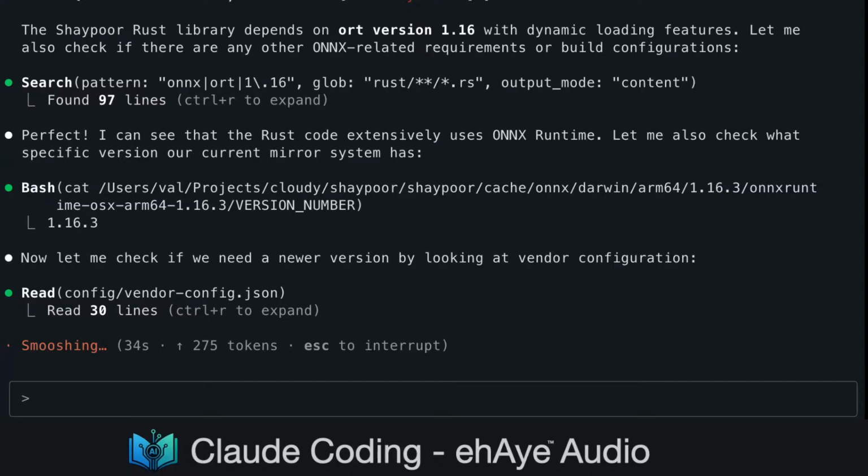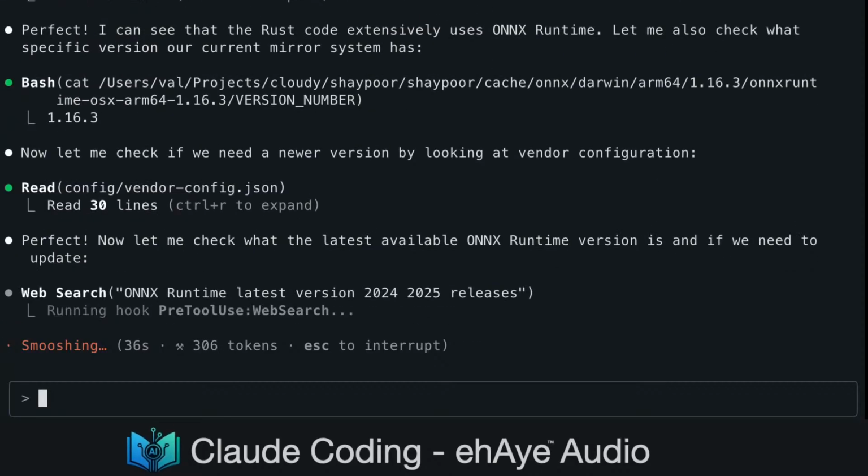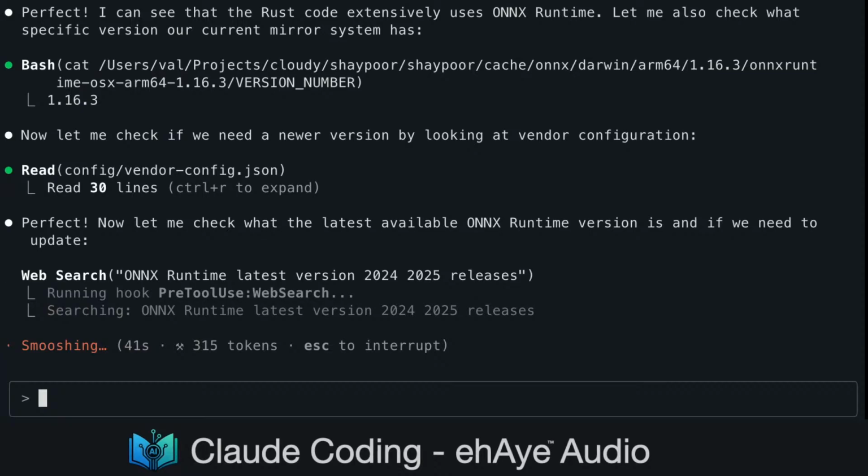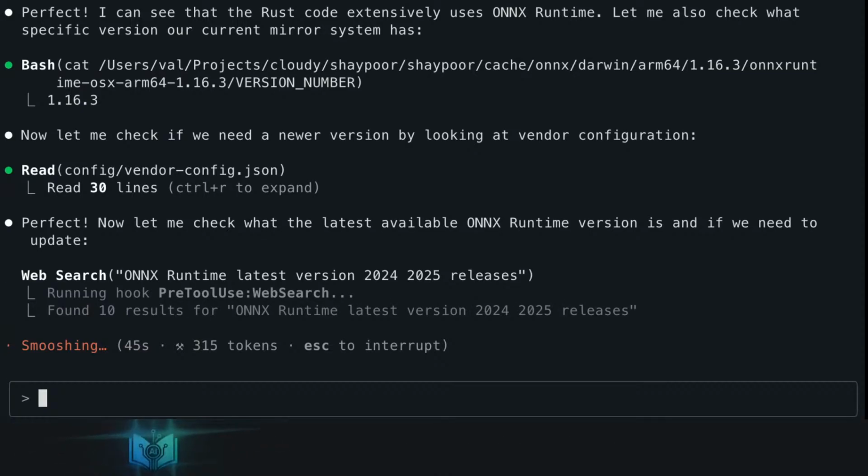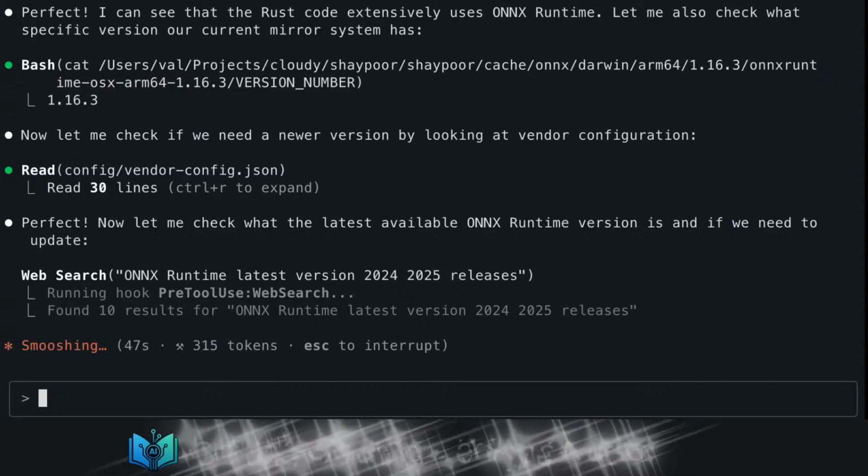Let me also check what specific version our current mirror system has. Check runtime version in cache. Now let me check if we need a newer version by looking at vendor configuration. Perfect. Now let me check what the latest available runtime version is and if we need to update.